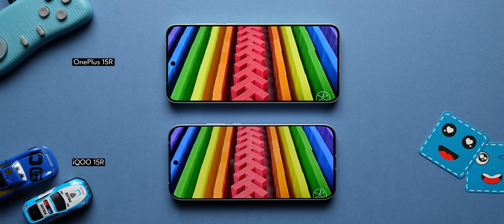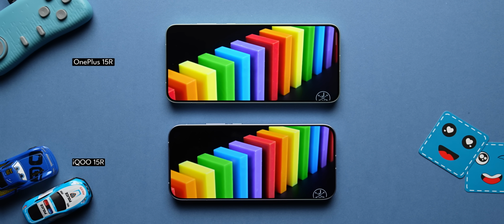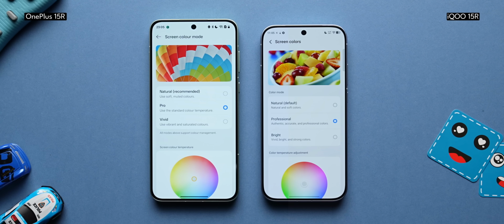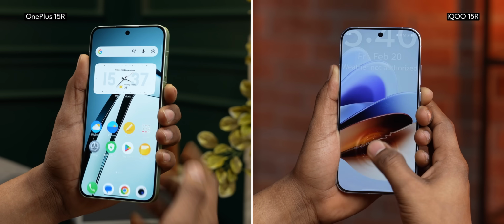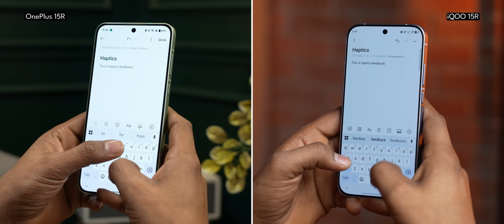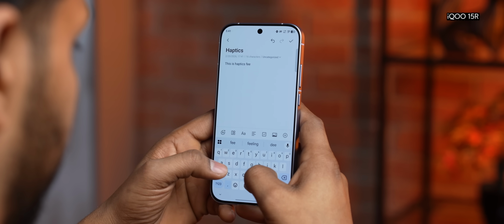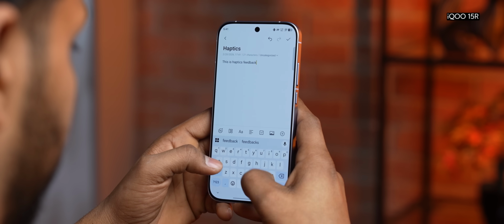Now color tuning is very different on both. iQOO actually goes for a more accurate and controlled color profile. OnePlus is slightly more vibrant, even in the Pro mode. Now moving on, both have ultrasonic in-display fingerprint scanners that are fast and reliable, and the haptic feedback tuning is good on both the phones, but iQOO has slightly better, localized haptic feedback tuning in my opinion.